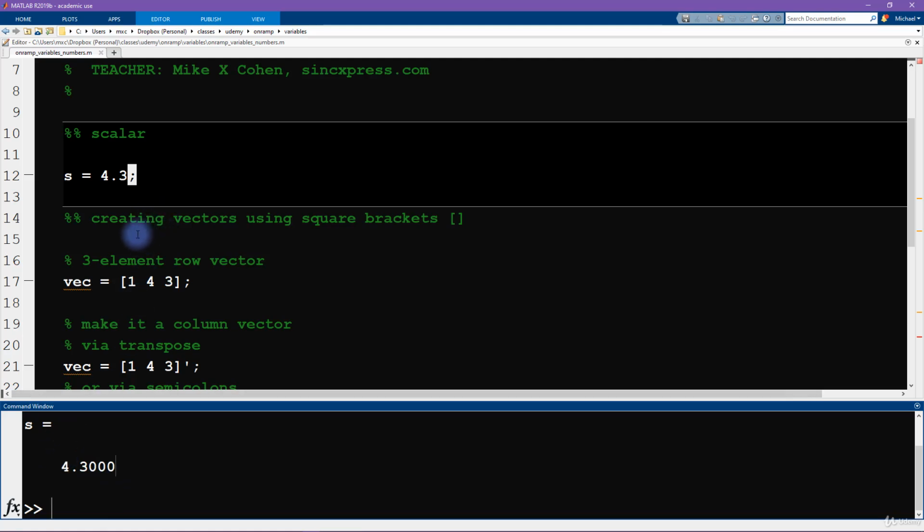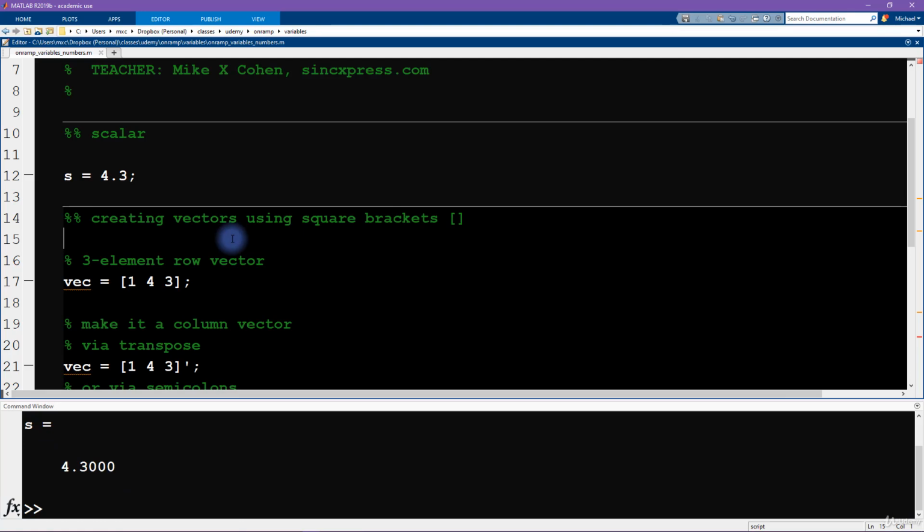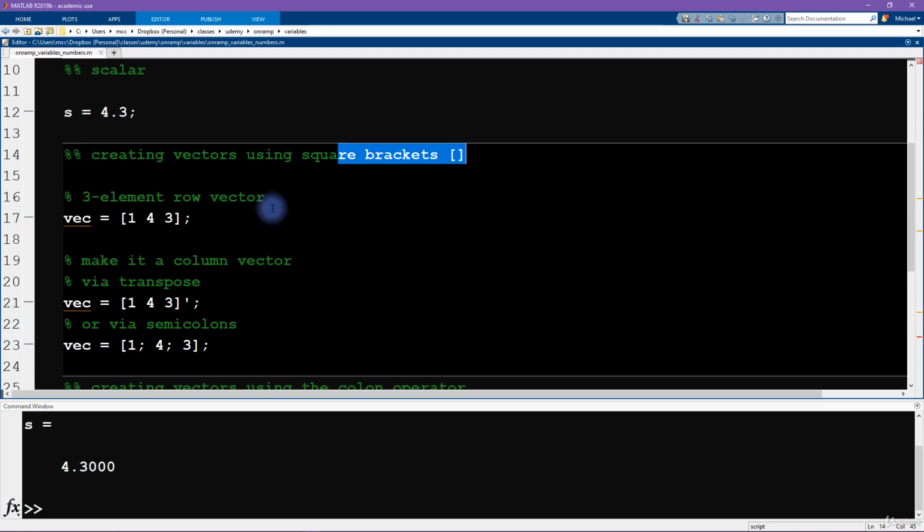Okay, so here we are going to create vectors. A vector is an ordered list of numbers. Now in MATLAB, you concatenate numbers into a vector using square brackets. In general, square brackets are used for concatenation. So this right here is incorrect, and in fact MATLAB is giving us an error message here.